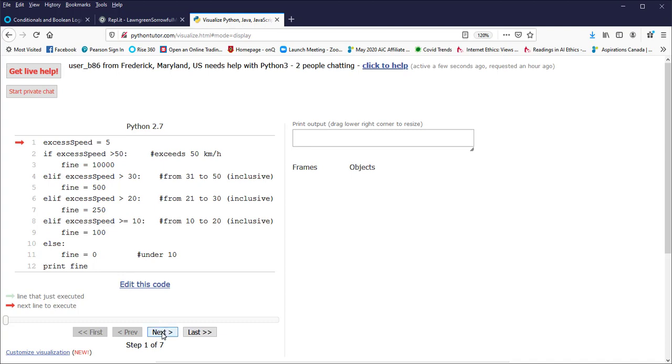So let's see what happens when we actually execute this code. Is it going to do it the way I expected? So I check the first condition. Is it greater than 50? No, it's not. So I check the next condition. Is it greater than 30? No, it's not. I check the next condition. Is it greater than 20? No, it's not. I check the next condition. Is it greater than or equal to 10? No, it's not. So I don't actually have to stop here at this else because there's nothing to check there, so Python Tutor doesn't stop there. So it stops at this line here. Fine is equal to 0. Set my fine, and I would print fine is equal to 0.